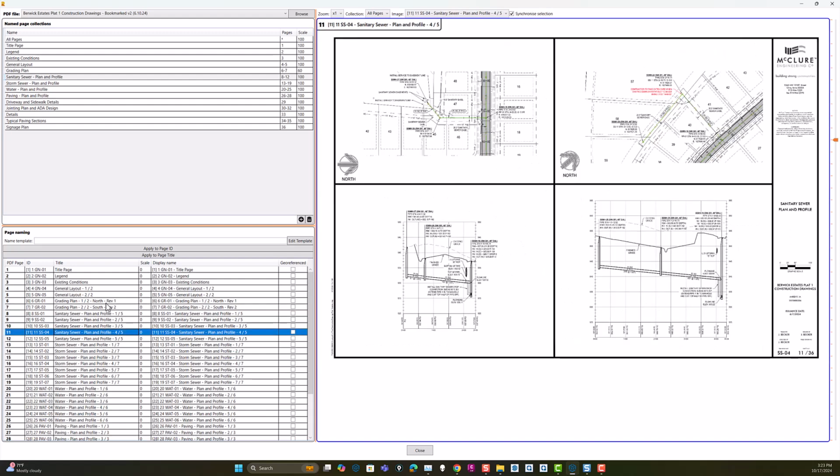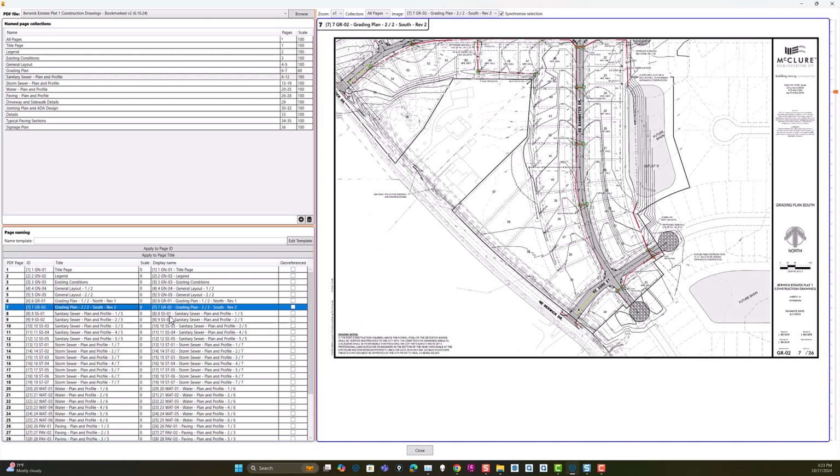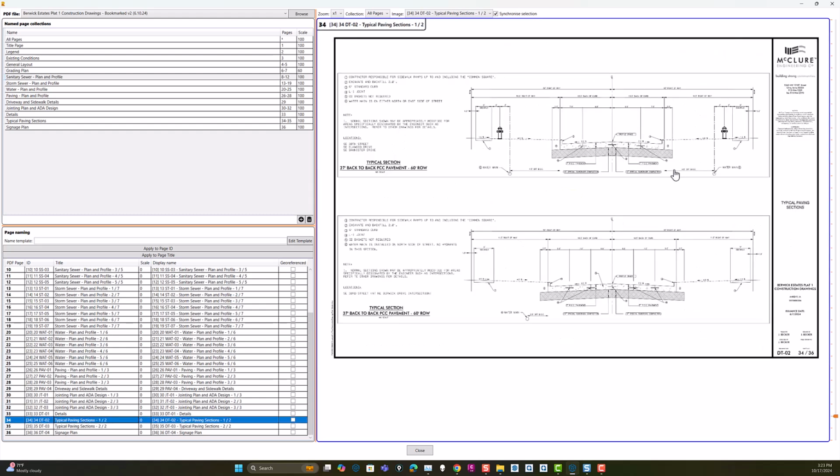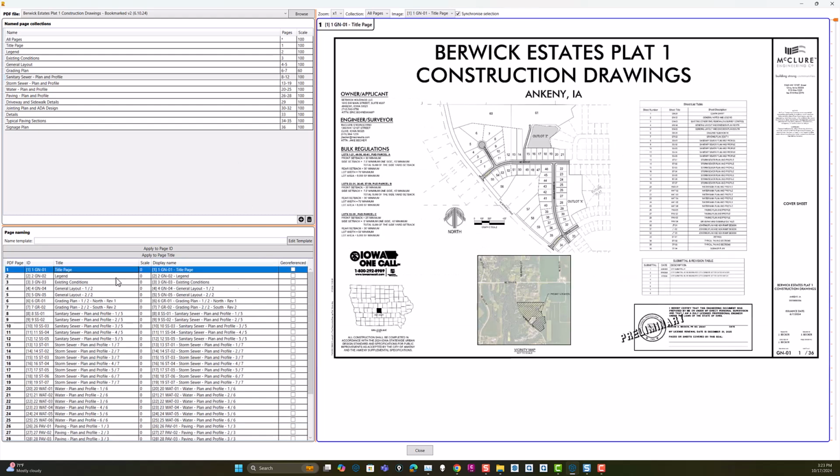Okay, so now we've got 2 sheets in the grading plan that we want to work with, and you could look through all the other pages. So for example, you might want to get some information out of the typical details. You might want to grab a vicinity map from the title box here. So there's various things that we might want to do with this data. Now if you don't have these from the original file, you can just create them.